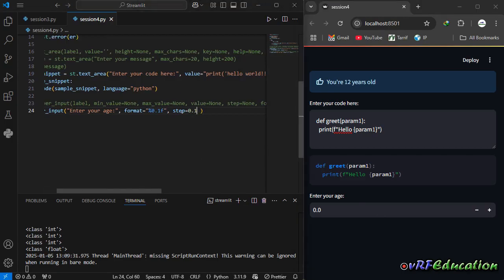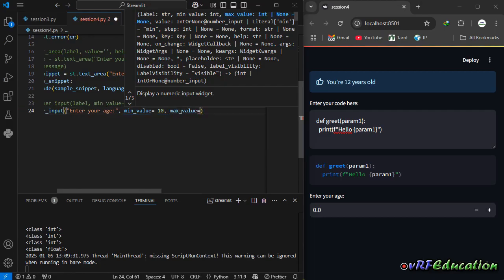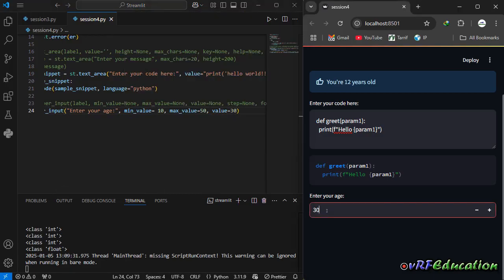You can also set a default value. For example, I'm going to say min value equals 10 and max value equals, for example, 50. And the default value is, for example, 30. So by default, 30 is set inside the number input. And that's a good way to load some default values for a user. And the user, if they need to change the value, has some options here, or even can directly enter data. For example, I want to use 45 here.